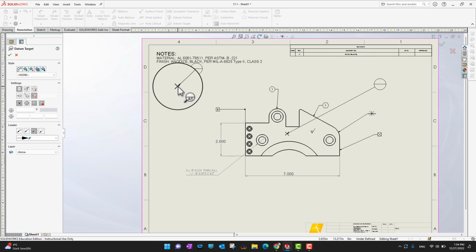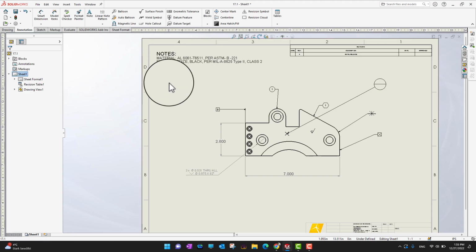So this is really helpful in the castings. If you want to go out of the command, you can press escape. Okay, so the next option is blocks.